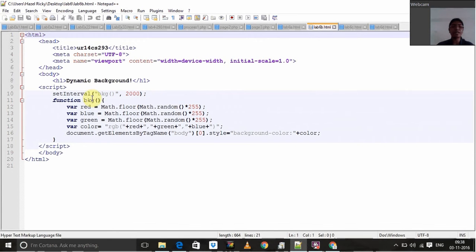In this dynamic background, I am calling a user-defined function called bkg with the help of a set interval function. This set interval function is an inbuilt function, and I am setting the interval for each dynamic color to 2 seconds. Then in bkg, I have variables red, blue, green and color. In red, blue, green, I am using my Math.random function to find out my red, blue and green values and converting it into float, and then I am using these to display in my variable color. So with my rgb, rgb is my inbuilt function, and in this I am using my red, green and blue.